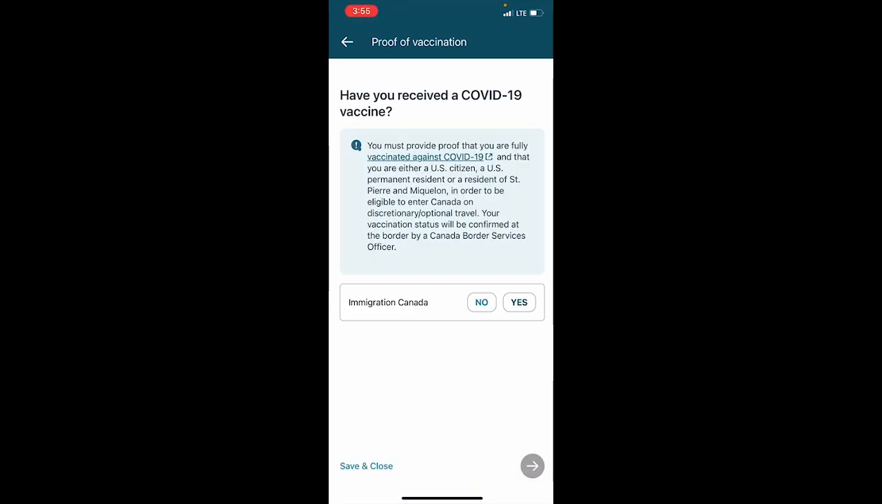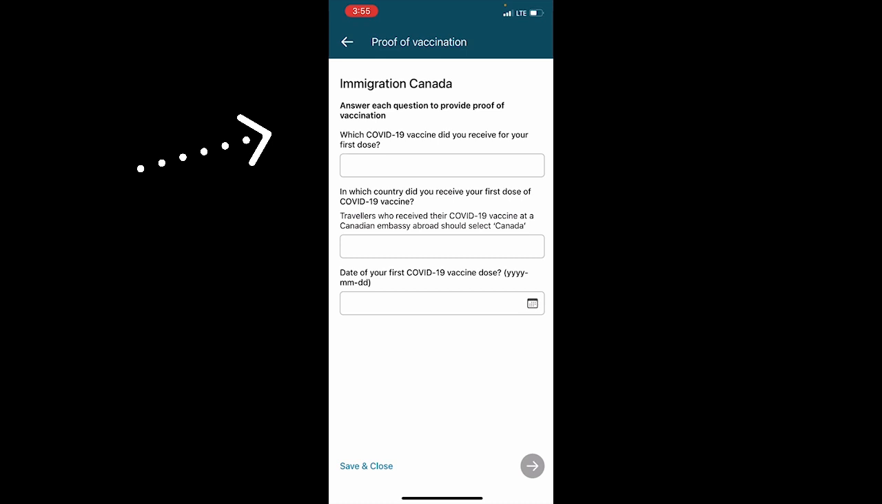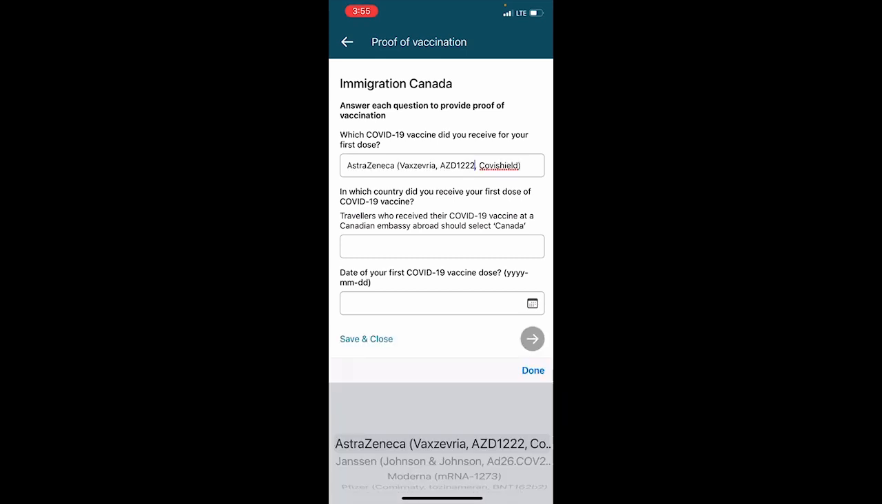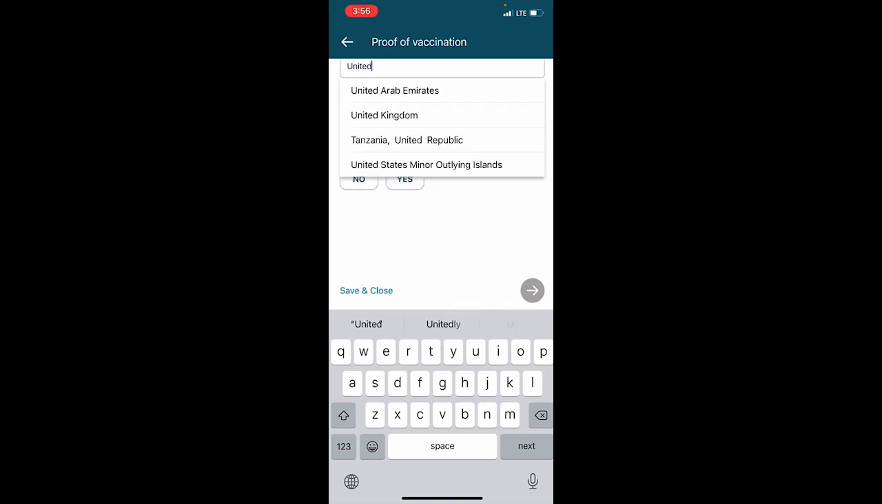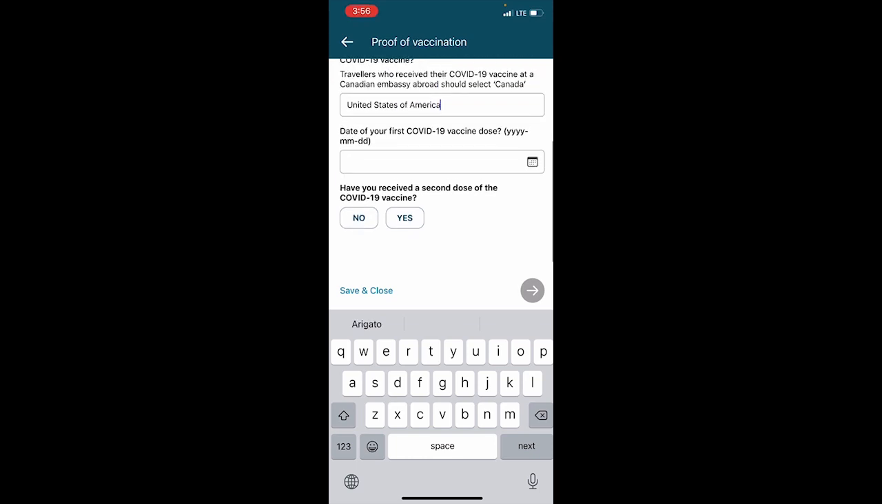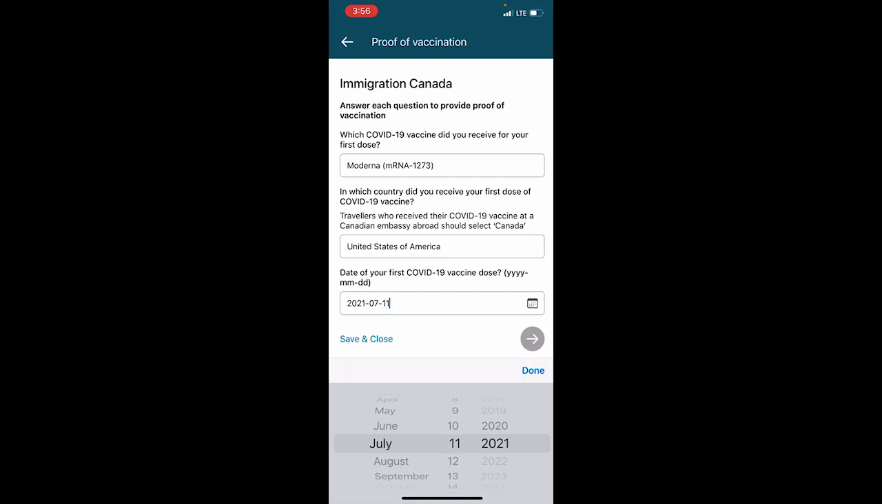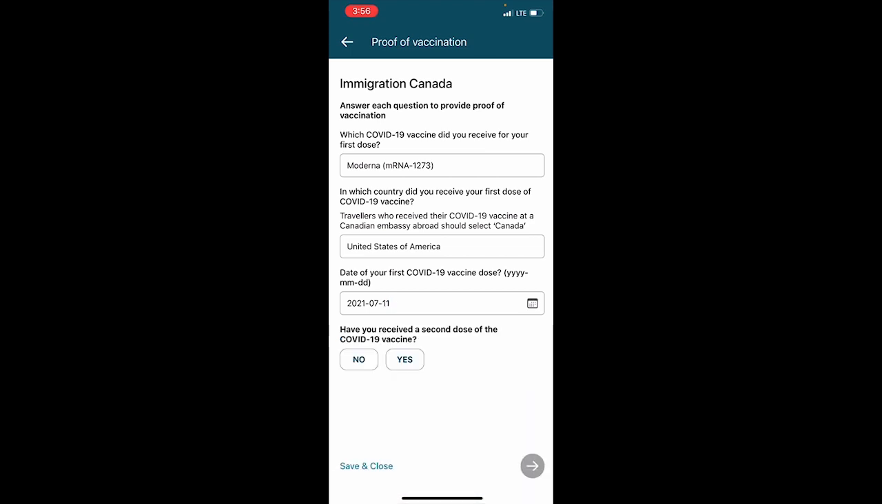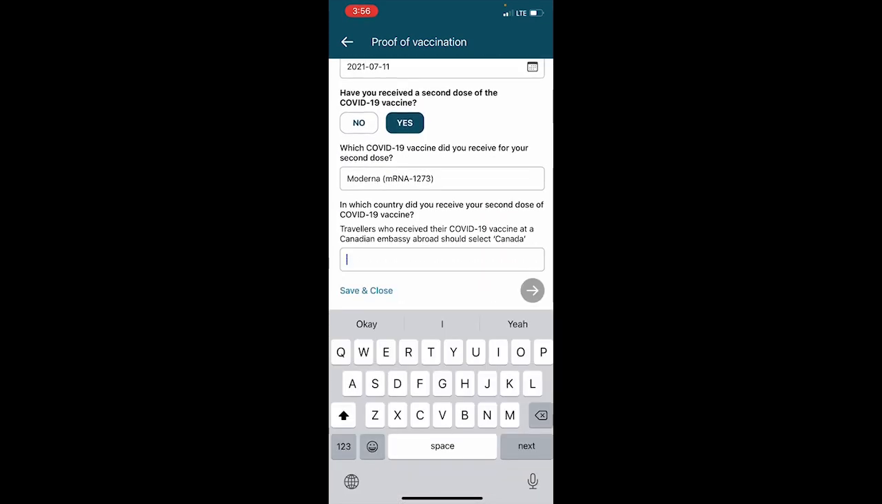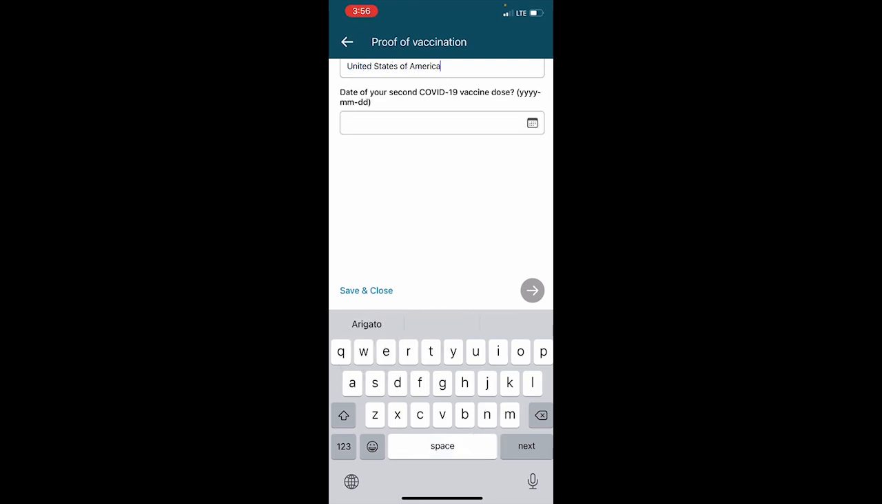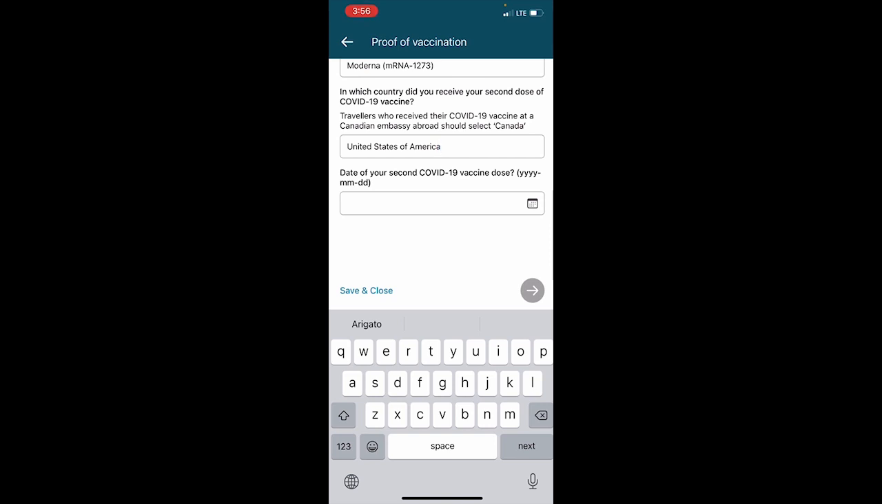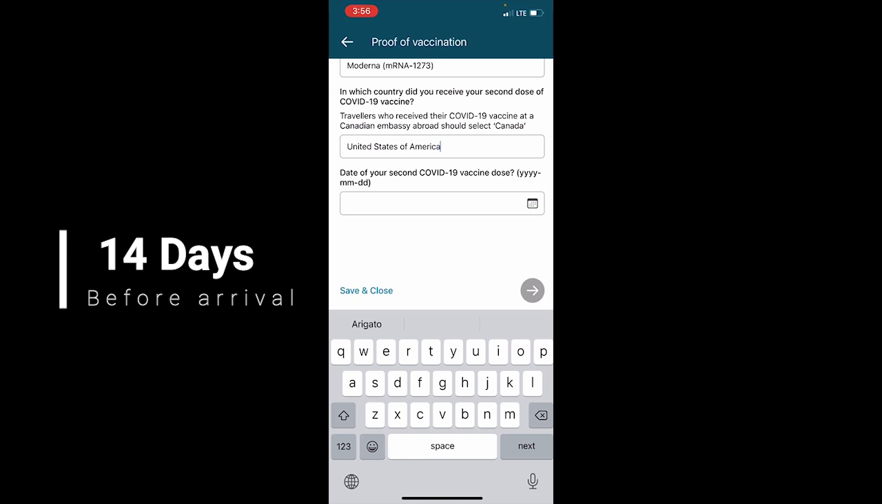From this step, it's about your COVID-19 vaccine information. As of September 7th, if you want to enter Canada without a quarantine, you should be fully vaccinated. So if you press yes, it will ask you for your vaccine information. For the first step, you should give them which vaccine you received for your first dose, and which country you received your first one, and the date of your first vaccine dose. And next step, your second dose information. For the date of your second dose, you should be careful that you should be vaccinated 14 days before your travel into Canada.